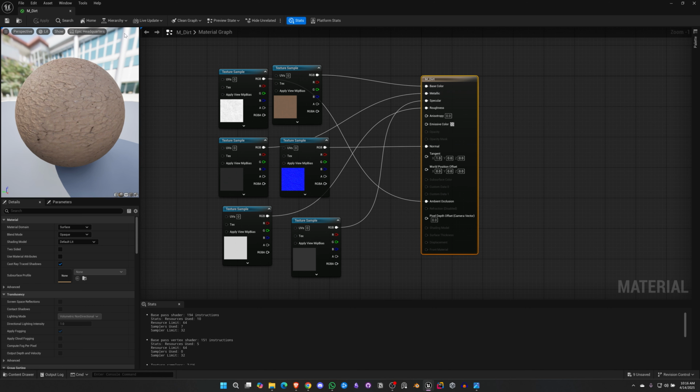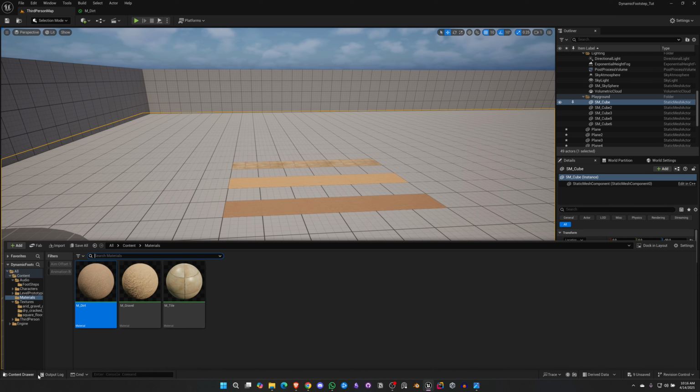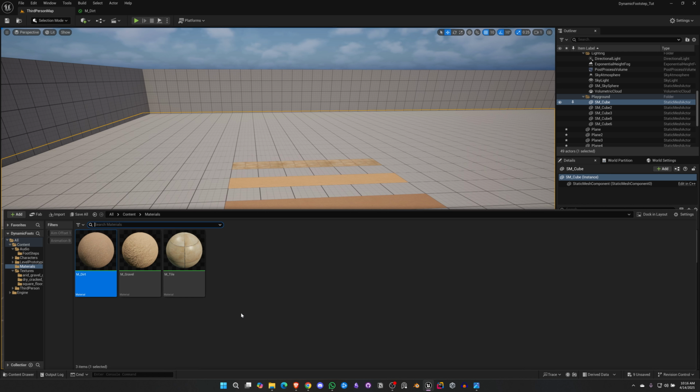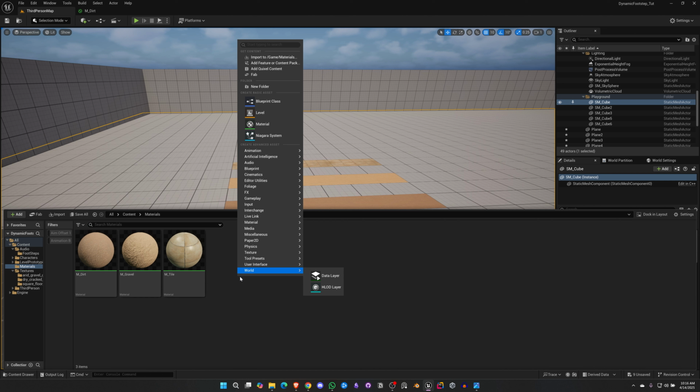So what we're going to want to do is dock this to the main window. You can sort these into another folder if you want to. I'm just going to leave these next to the materials for the purpose of this video. We need to make a physical material. So what we need to do is right click, and this is not under materials, it's under physics. That throws off a lot of people sometimes.